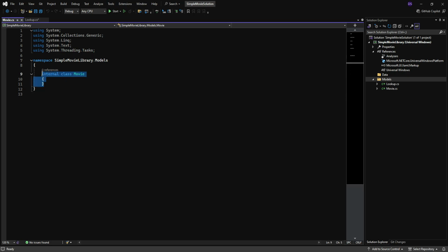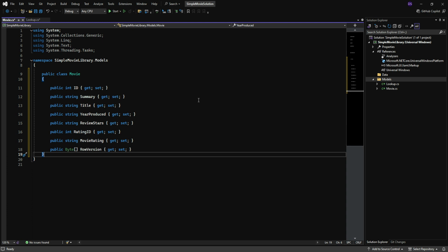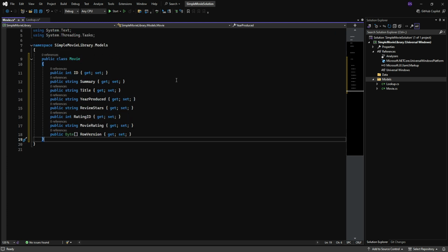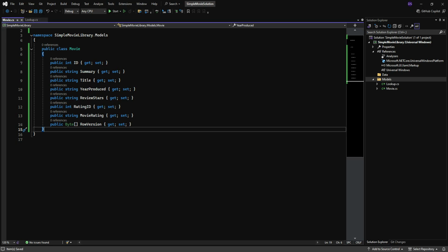So I could get this in place a number of ways, but it's not a very complex one. So I just have my ID, my summary, a title, year produced, review stars, rating ID, everything that matches pretty much the data coming from the database. Again, byte array for the row version or timestamp. Okay, so there's my two models.